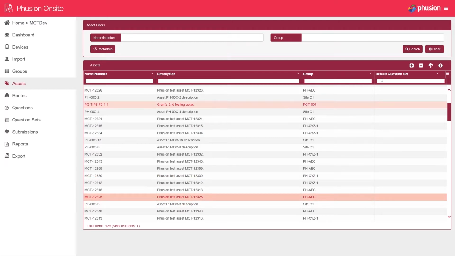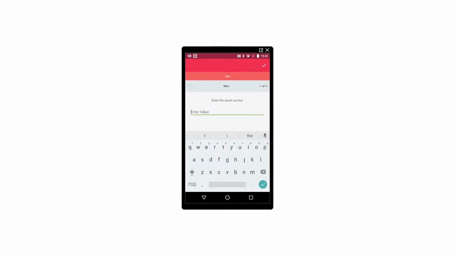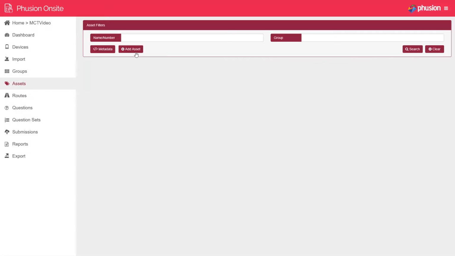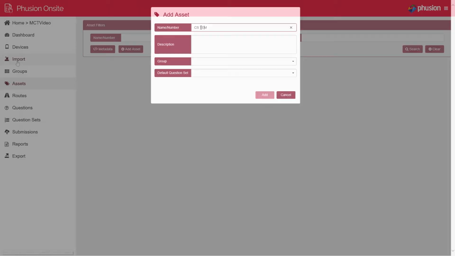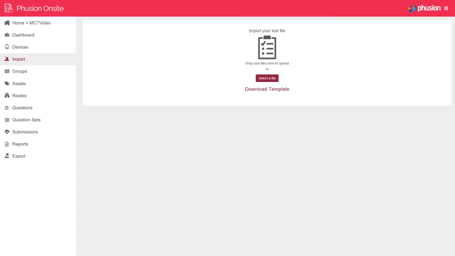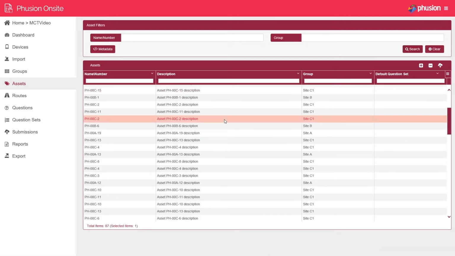There are several ways to load assets into Phusion Onsite. 1. Add them ad hoc from the mobile application at the same time as gathering the data. 2. Add them in advance from the web application. 3. Import en masse from an existing data source via the convenient import tool. The asset list can be searched and edited from the web app.